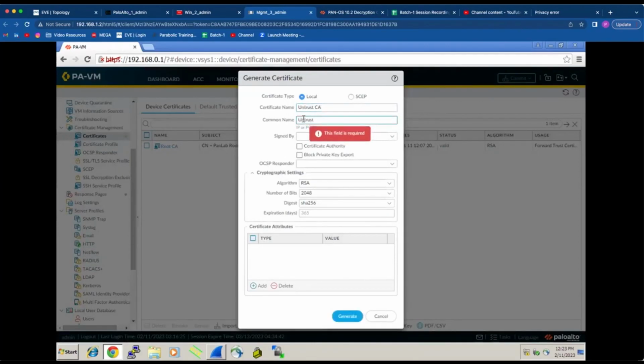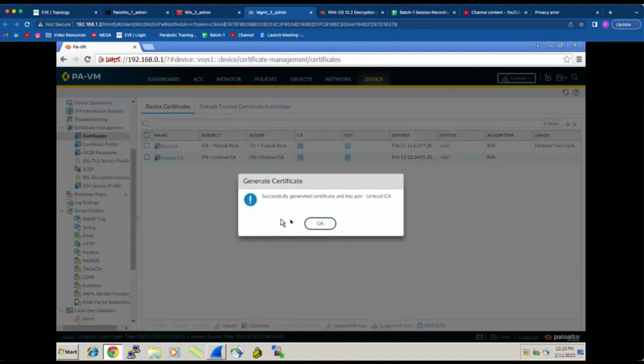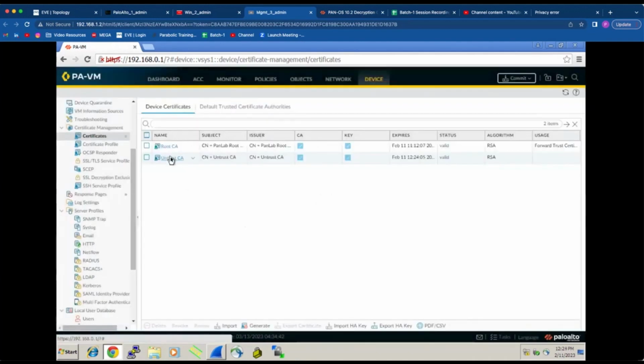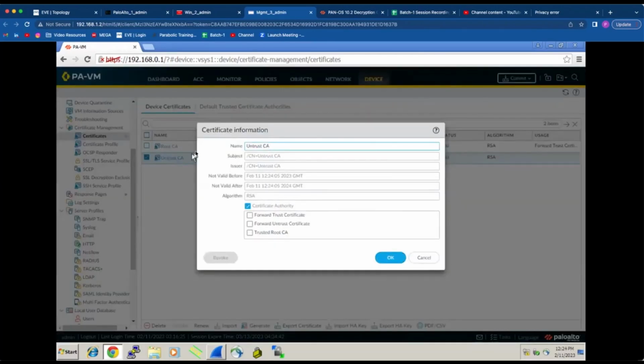So this is a CA certificate that is there on the firewall. It is self-signed. It's a certificate authority, but this will never be loaded to the client. This should never be loaded. It should only be available on the firewall. The client should not know about the CA. And I have to mark it as a forward untrust certificate.